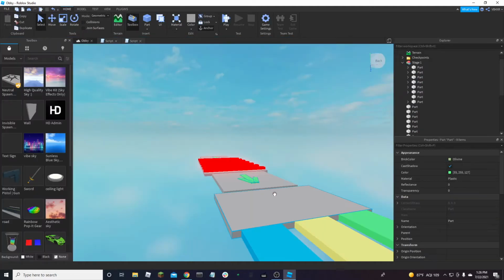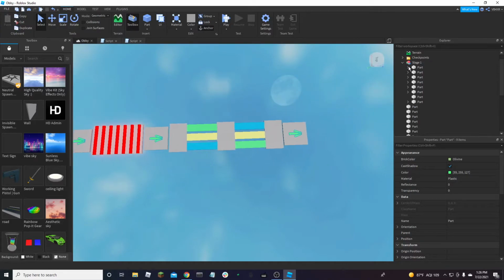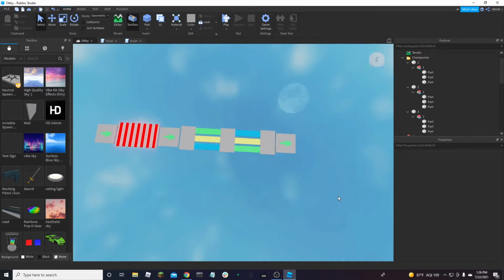So, okay, that works. Now, we're going to be adding, let's add, how many should we add? Let's add 2 stages.